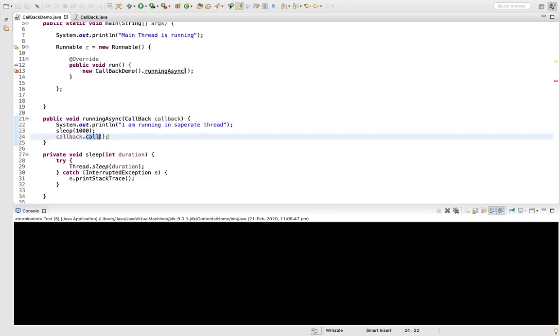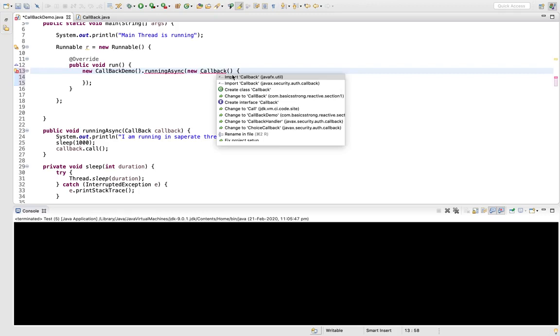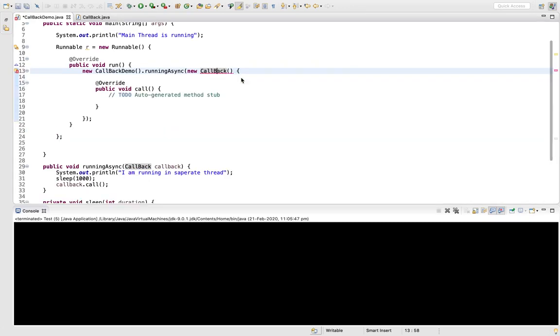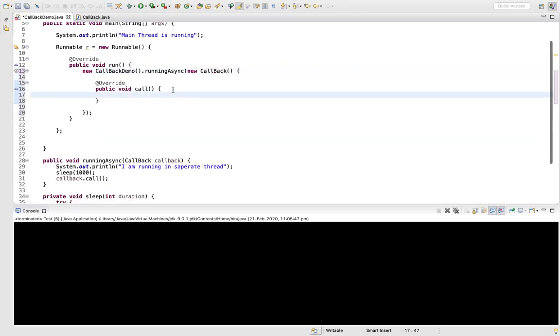So here in this runningAsync, we are going to pass the implementation to this callback that we are invoking here. So again, I'm going to create an anonymous inner class Callback. I'm going with an anonymous inner class to depict the callback clearly. You can go with lambdas as well, okay? So here, let's implement the call method. Yes, add unimplemented method. And here, let's print "callback called."